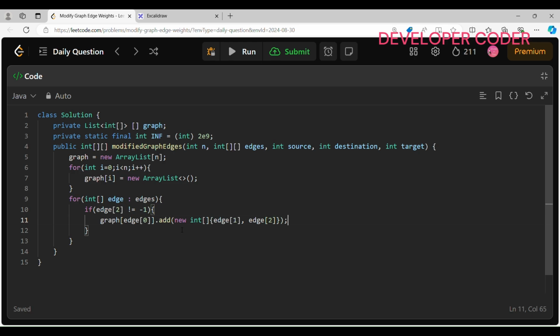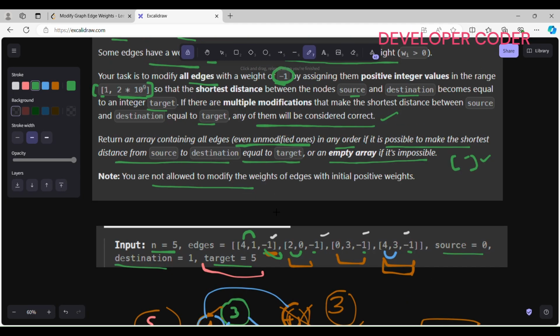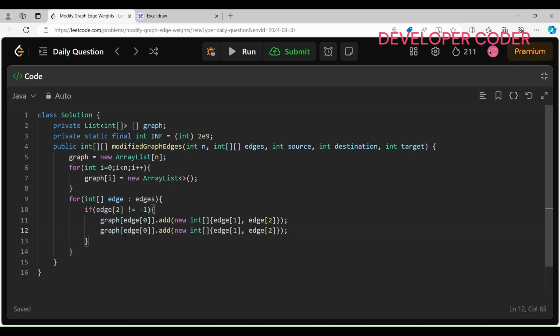Then in the same way, this is from source to target, or from target to source. See here, this is like from 4 to 1 and 1 to 4. Let's call it u to v, where u is the source, v is the target, and this is the weight. So for u to v and v to u, we now need to write graph of edge of 1, and add 0. That's it, this is done. Now after that we have to compute the initial shortest distance from the source to the destination: int current shortest distance.